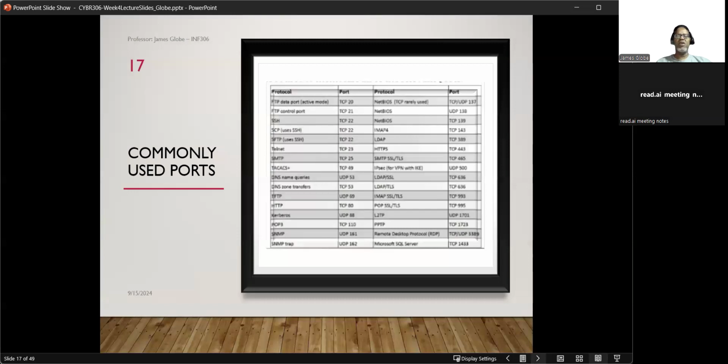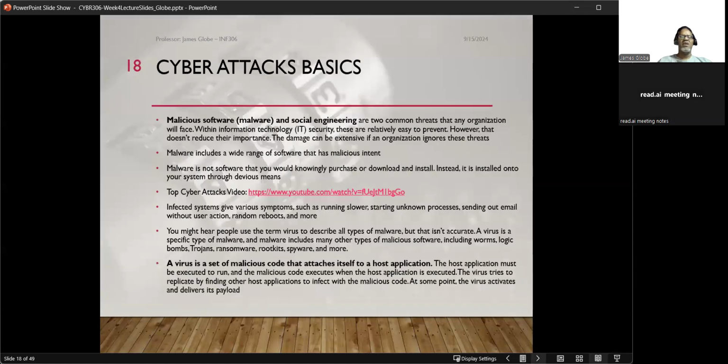All right, put this to memory. These are all of your known or popular protocols and the ports that they run on. You will get questions on these. All right, that's your basics. Hope you watched that video.